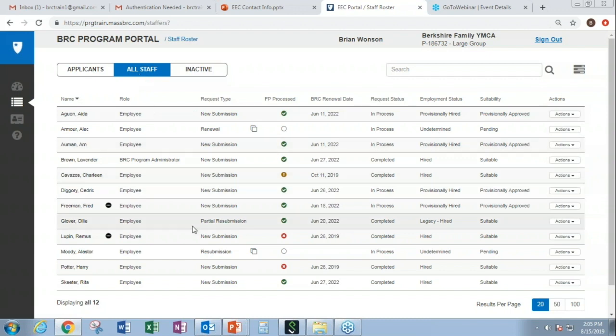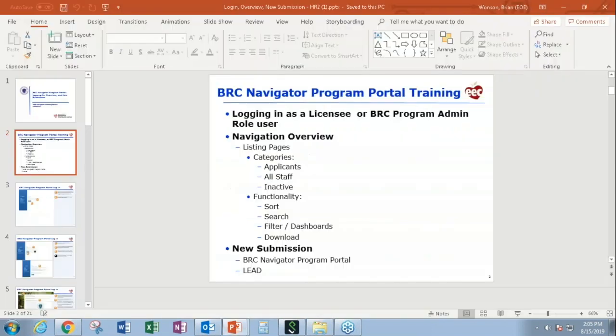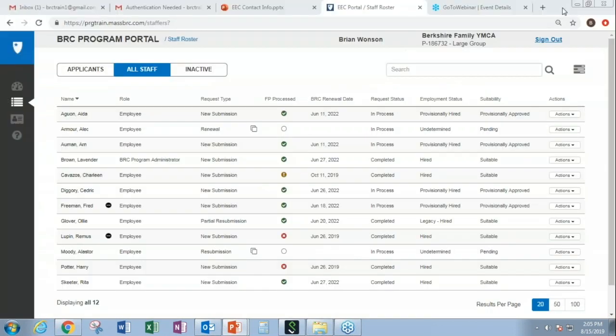On any of the pages, users have the ability to sort each column. So we're going to talk a little bit about functionality here. If I just go back to the agenda, we talked about the listing pages, and we're going to talk about the functionality now.